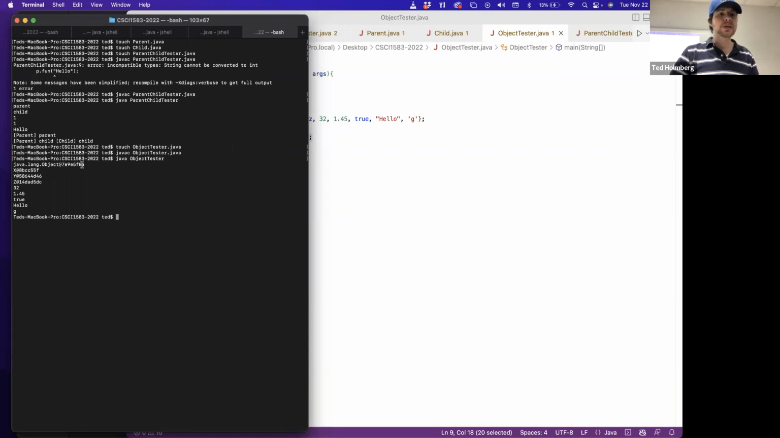And there we go. We see I have my java.lang.Object at the memory address there. I have my X at that memory address, my Y at that memory address, and my Z at this memory address. I have 32, 1.45, true, hello, and G. Every single data type that we've seen throughout this entire semester is an object at its root.